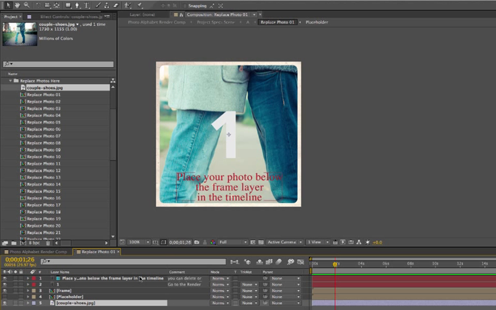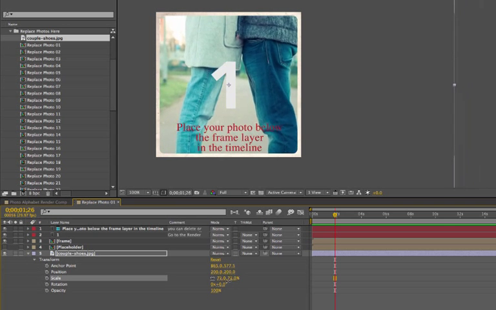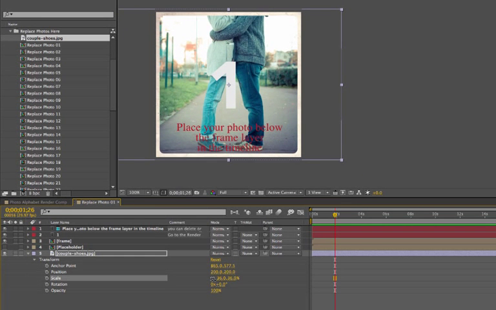You can see it's way too big. So if you twirl down to our scale parameter, you can drag that to the left and make that smaller or whatever size you like. That looks pretty good. And that's pretty much it.